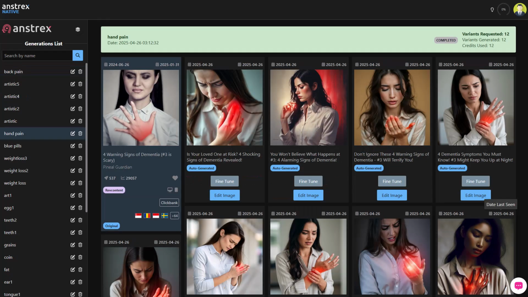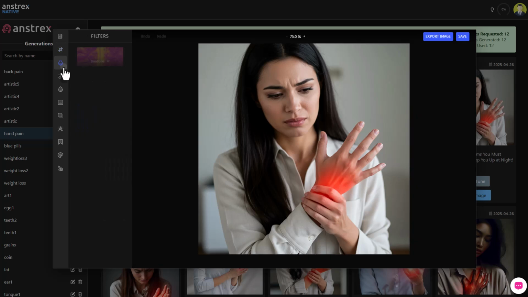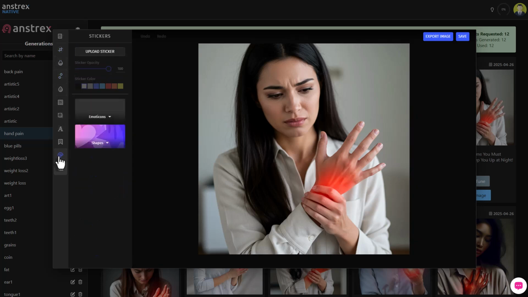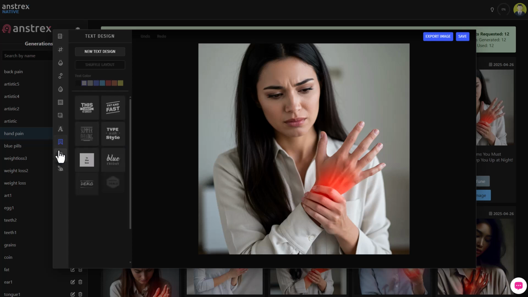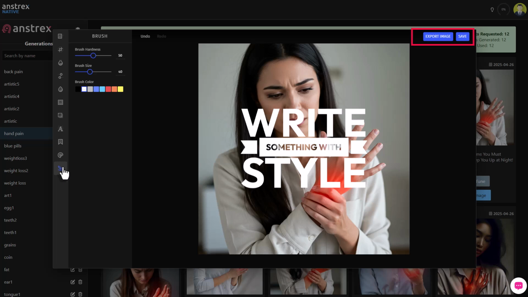Edit. I can use the inline image editor by clicking the Edit Image button. This opens a pop-up editor where I can crop the image, apply filters, adjust the tonality, add overlays, and more. Once I'm done, I can save or export the edited image directly within Anstrex.